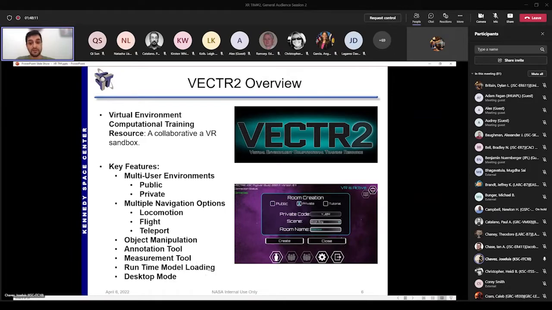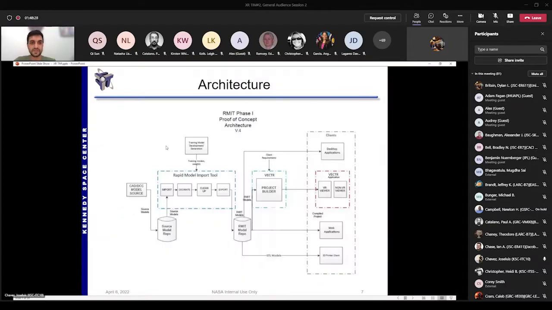We allow some measurement tooling, runtime model loading using RMIT, and then a desktop mode for, say, you have a multi-user environment, maybe someone doesn't have a VR device. We allow them to come in a desktop mode. Granted, those capabilities would be limited because you don't have all the VR controls in your interactivity, but you'll still be able to participate. And then the architecture for this, you can see where we took RMIT and then fed that into our VECTR project.